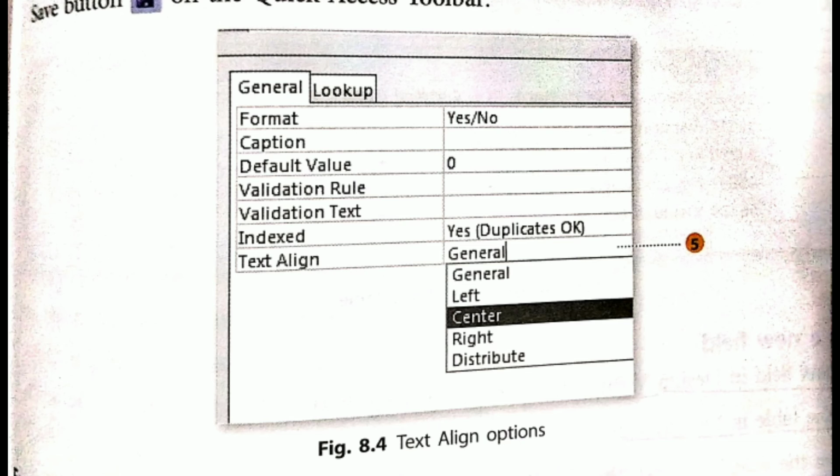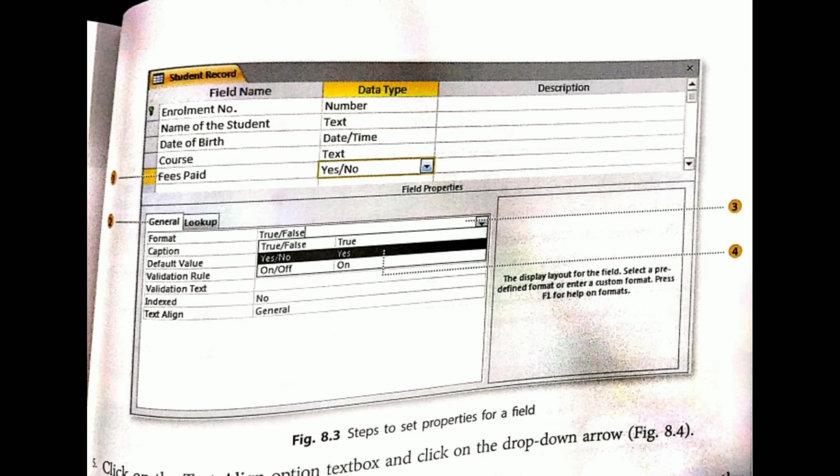These are the steps that you have to follow in order to set the field properties. Step number 1 is you have to choose any one of the fields from the students record table. Here I have chosen the fees paid field. The first step is to click on any one of the fields inside this particular students record table. And moving on to step number 2, you have to move on to the field properties screen part.